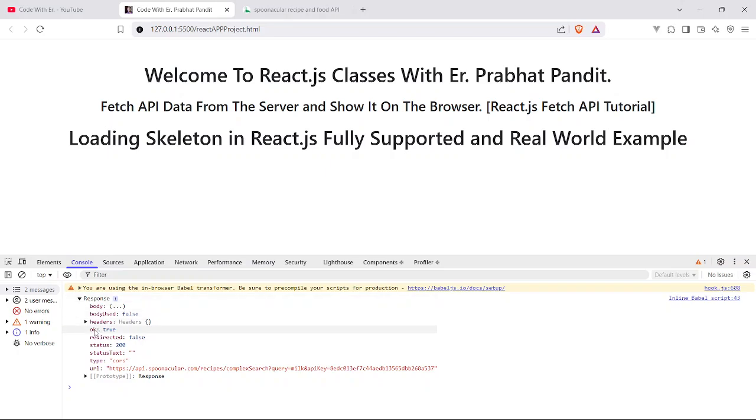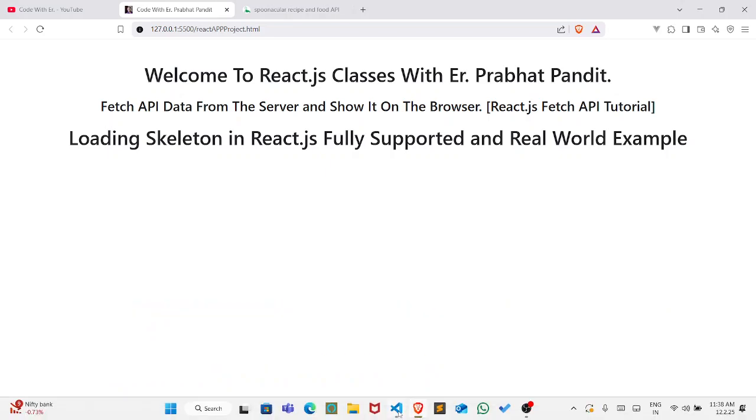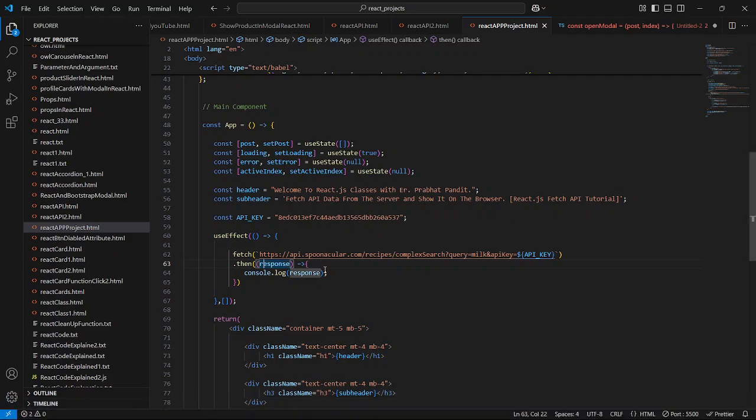You can see here response dot ok is true and the status is also 200, which means everything is okay, everything is fine. Now we will wait for the data as well, because this response will give us again a promise, so we have to use the dot then method again. This process of using dot then method repeatedly is called chaining of dot then method.